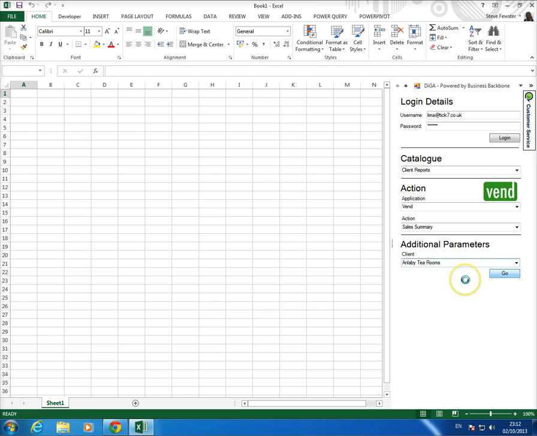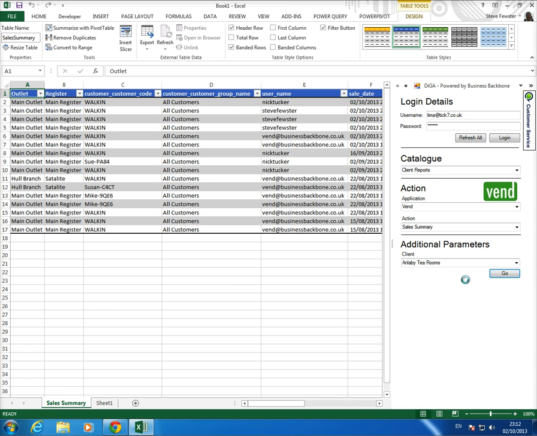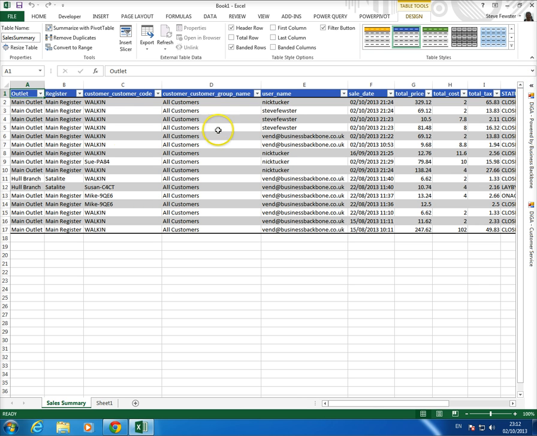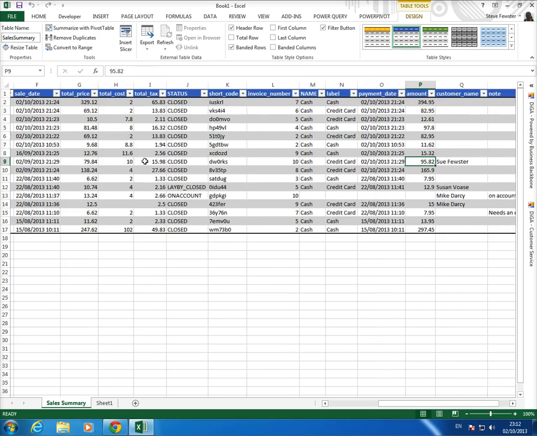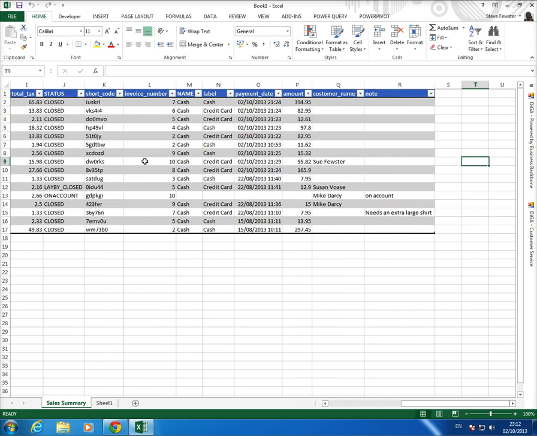When I click on go here, that will go to the Vend system, authorising the Business Backbone user and retrieve the data into a table. So if I just minimise my toolbar here, you can see now we've retrieved that data directly into Excel as a table, so it can now be used for filtering, sorting, totaling, subject to whatever tools and skills you have within Excel.